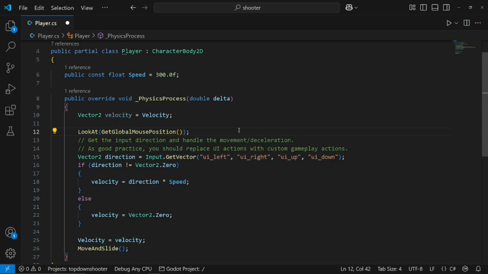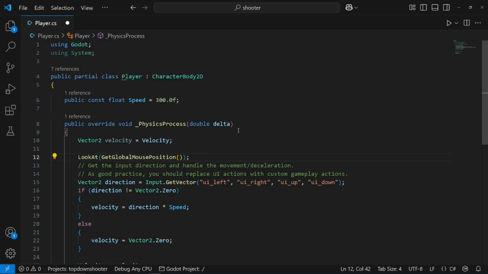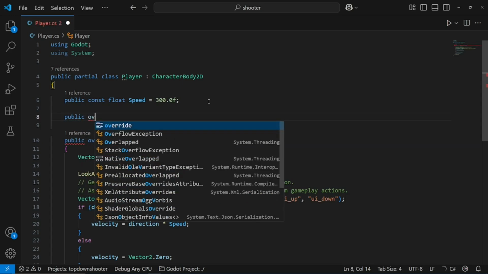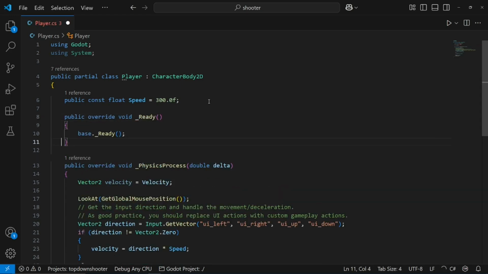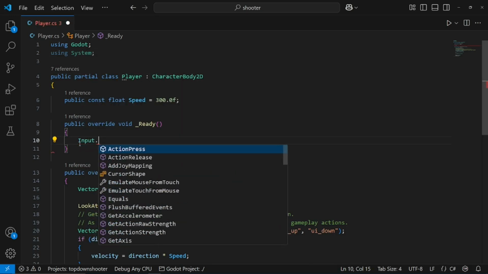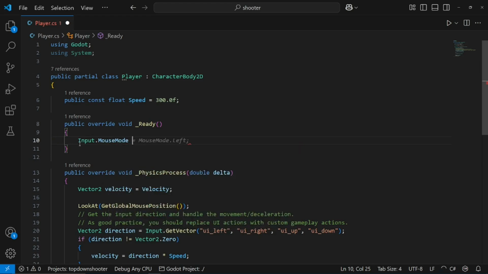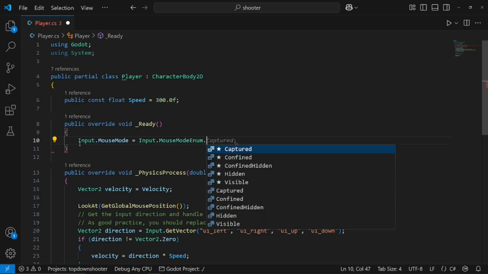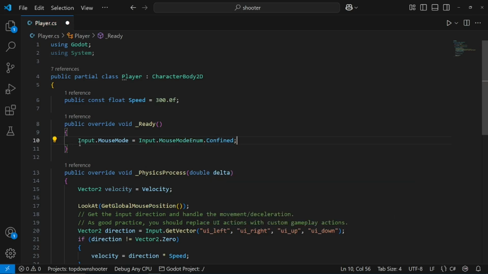And then we don't want our mouse leaving the window, because that would get annoying if the person's mouse was going and clicking on other things throughout the world or throughout their operating system. And so Godot has a way to get around that. So public override void _Ready. And we can set our input mode of our mouse, Input.MouseMode equals Input.MouseModeEnum.Confined. This means it's going to be confined to our window and it can't leave. You're going to have to alt tab out or set the mouse mode to something else.